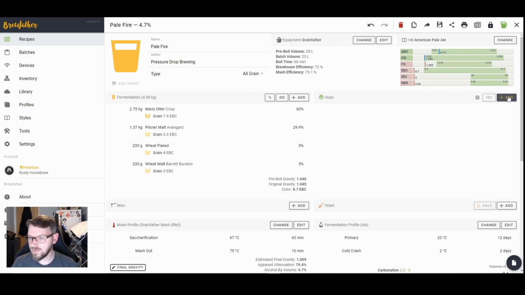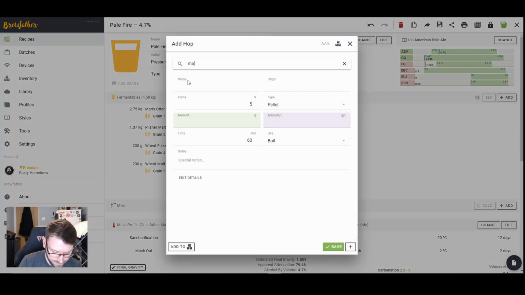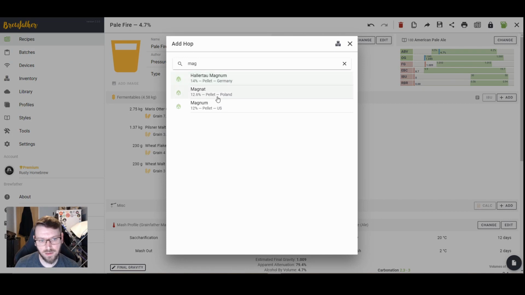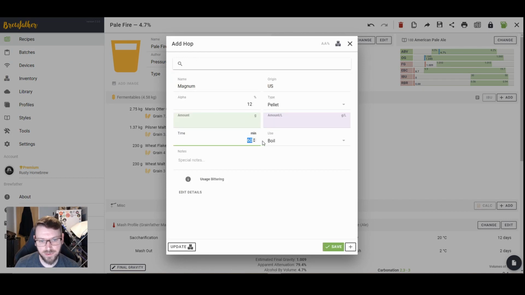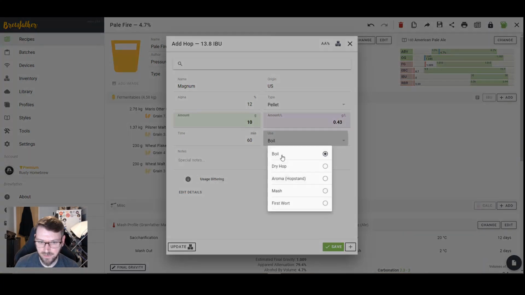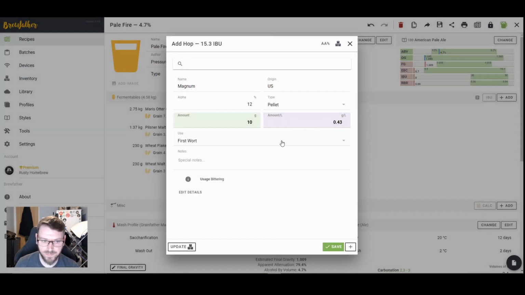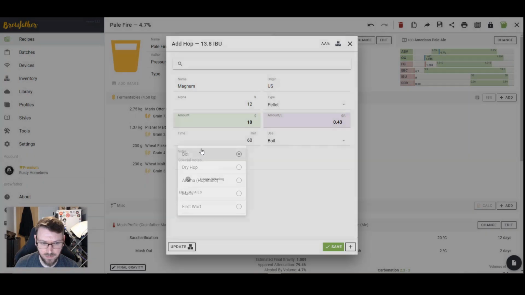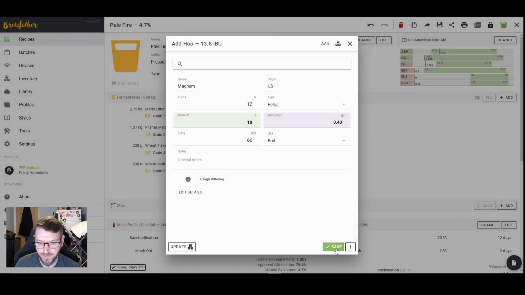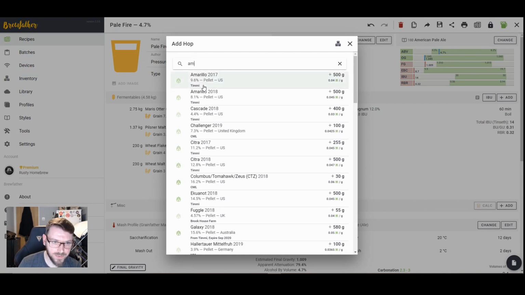Now we go to the hops. First of all, we put in Magnum. And we want to put 60 minute addition, 10 grams of Magnum. If you wanted to do a first wort hop, that's all you do. But we're going to do a 60 minute boil for bittering. Next up, we're going to do some Amarillo.